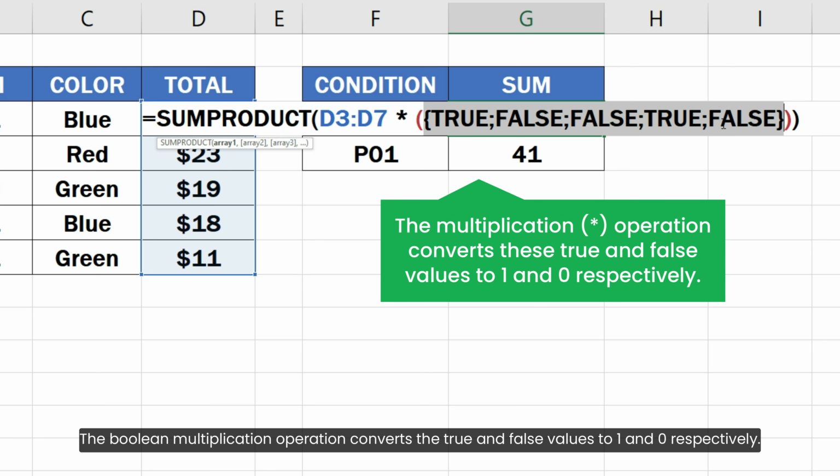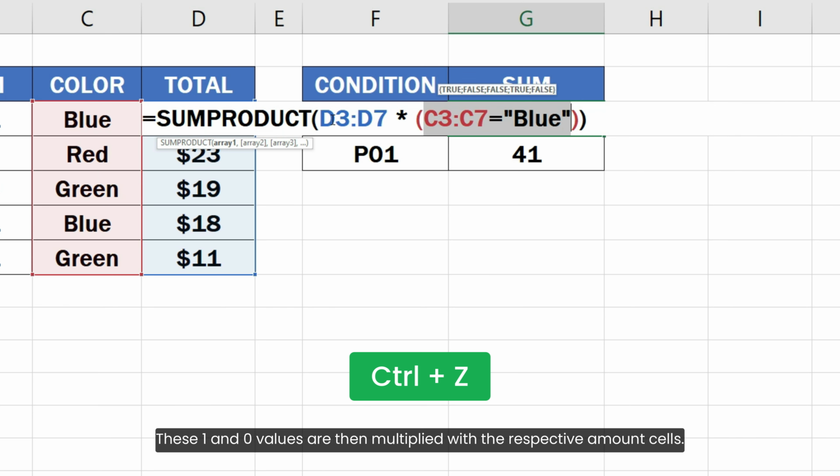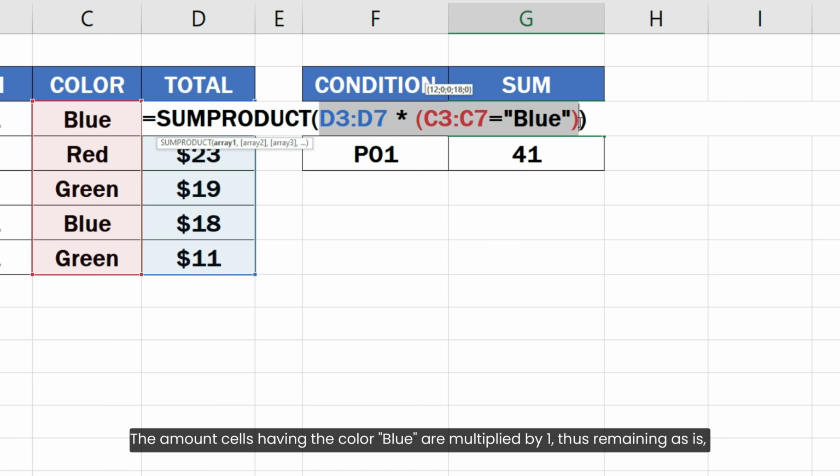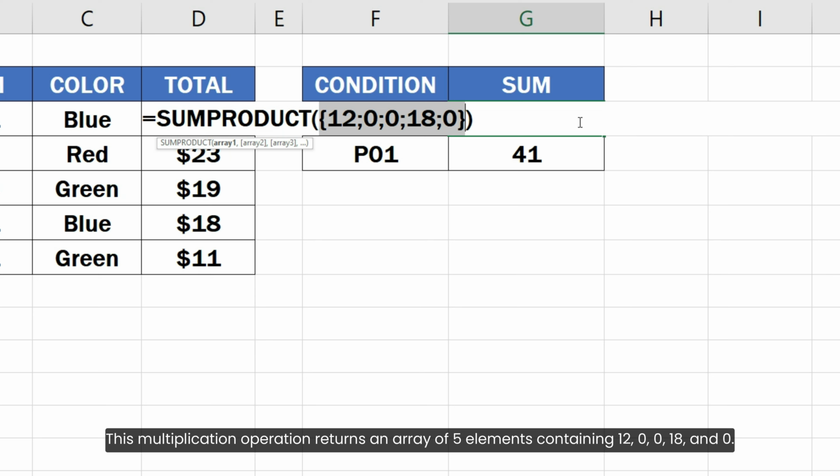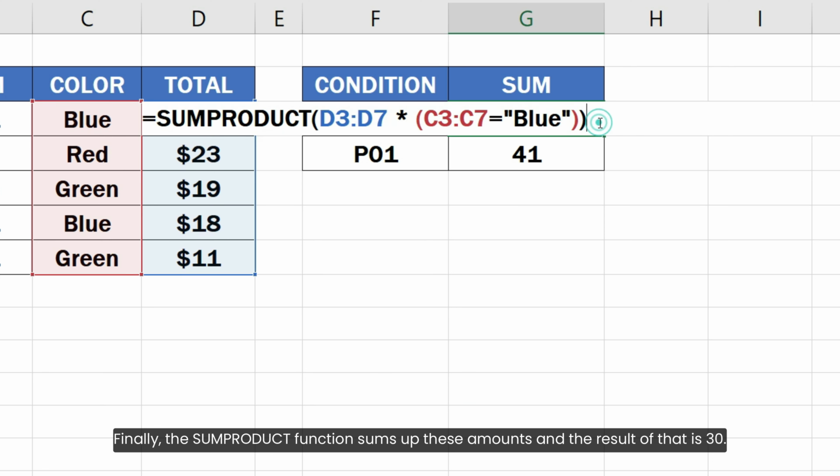The Boolean multiplication operation converts the true and false values to 1 and 0 respectively. These 1 and 0 values are then multiplied with the respective amount cells. The amount cells having the color blue are multiplied by 1, thus remaining as is, and the other amount cells are multiplied by 0, thus becoming 0. This multiplication operation returns an array of 5 elements containing 12, 0, 0, 18, and 0. Finally, the SUMPRODUCT function sums up these amounts and the result of that is 30.